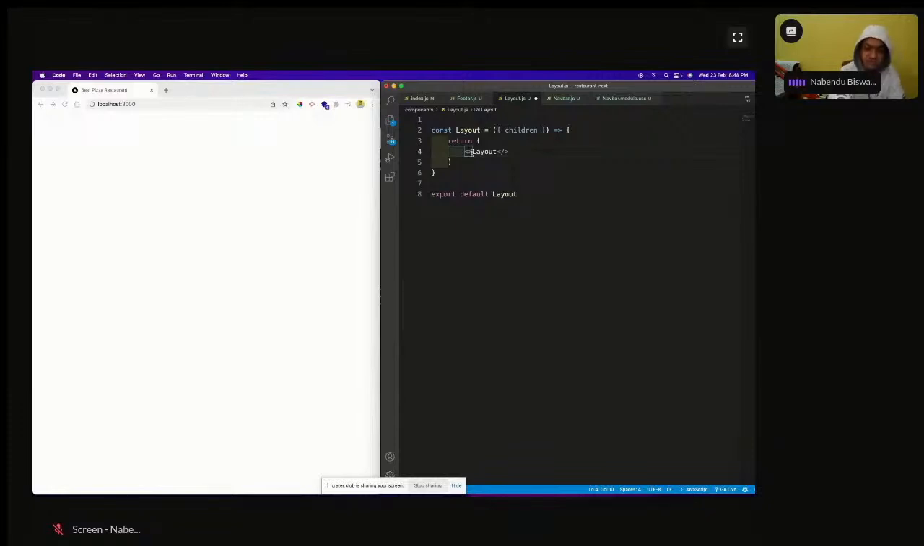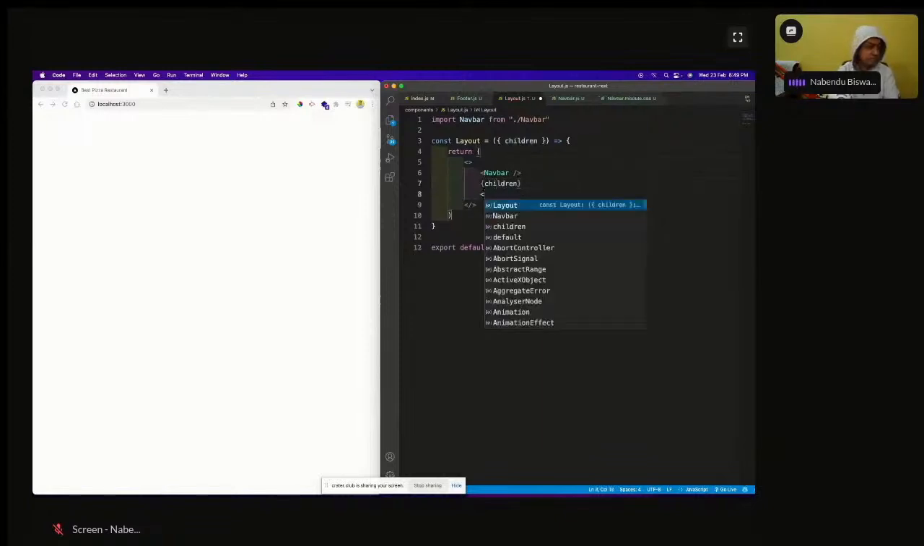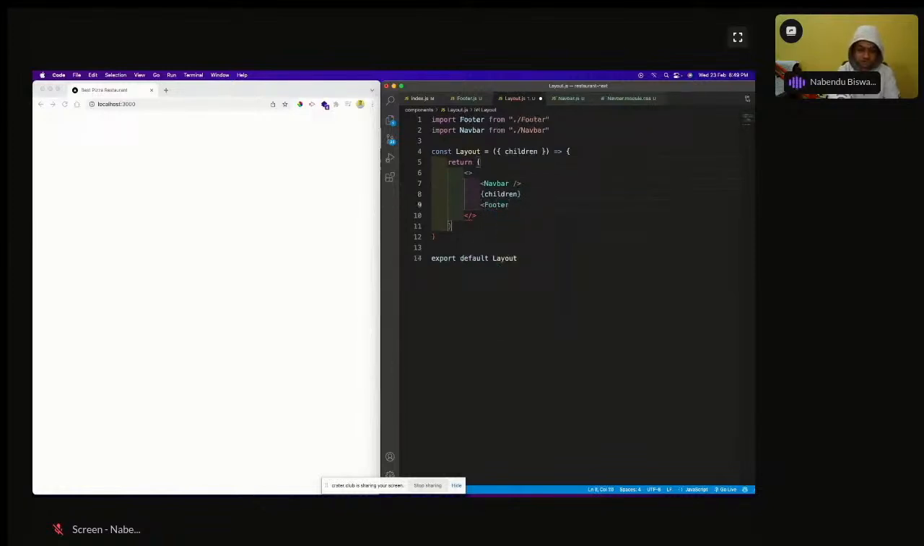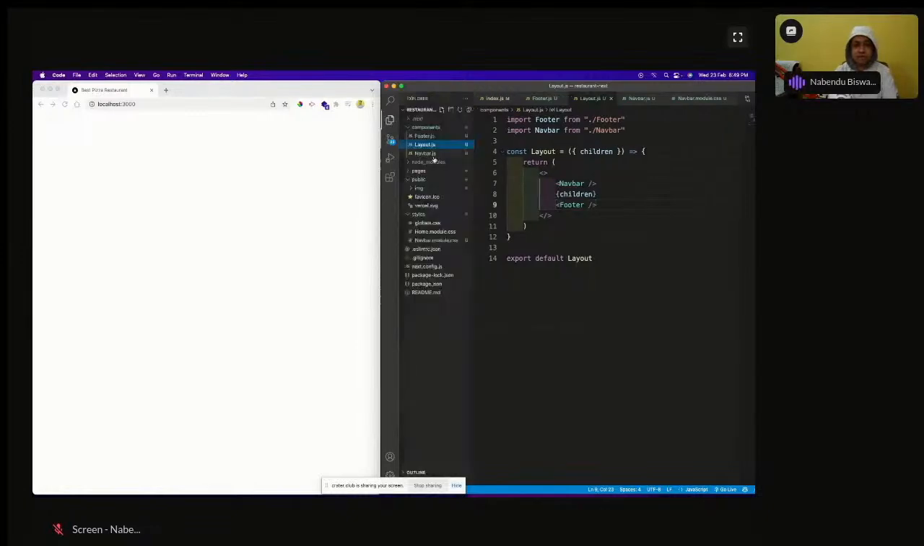Okay, so this layout, let me remove this thing, and I have an empty fragment. After this I will have the navbar imported, and then after that we'll have the children, and then the footer is imported. So this navbar and footer, I'm going to see a navbar we created, footer we have not completely created. Now this navbar we have to show in the underscore.